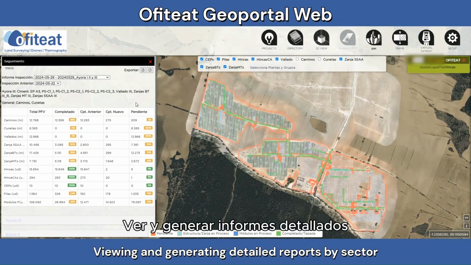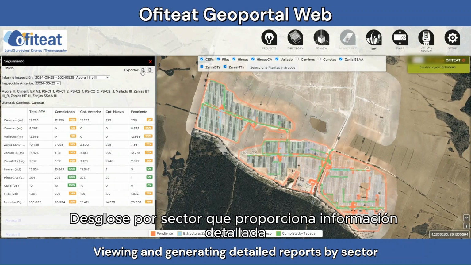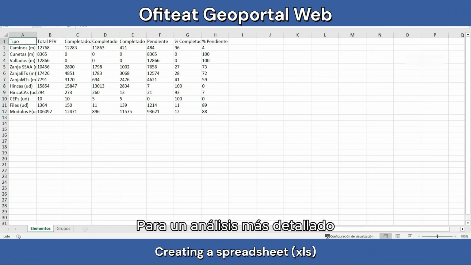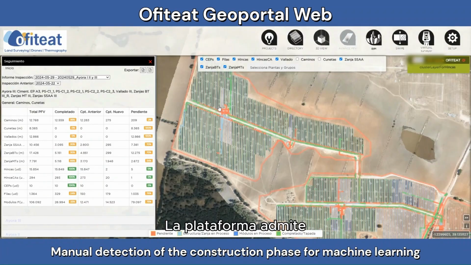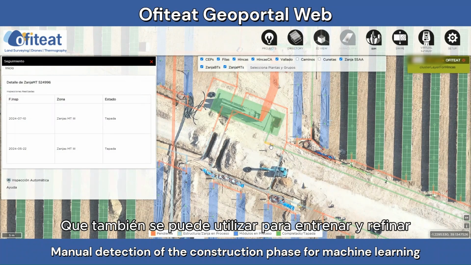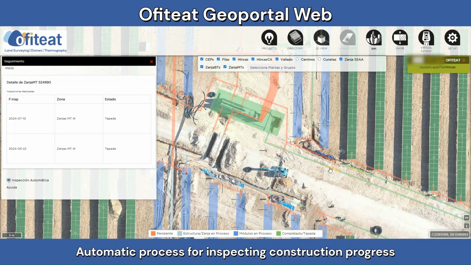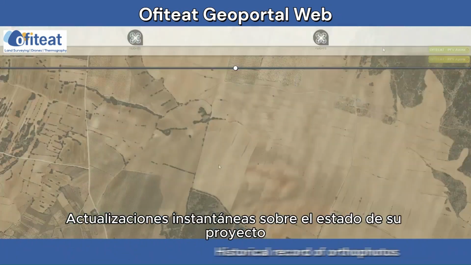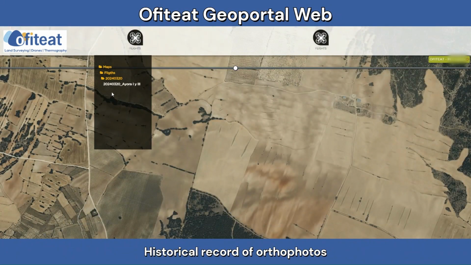View and generate detailed reports broken down by sector, providing granular insights into specific areas of your project. For more nuanced analysis, the platform supports manual detection of construction progress, which can also be used to train and refine machine learning models. Our automated process inspects construction progress, providing instant updates on the status of your project.